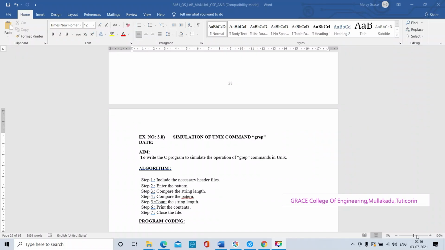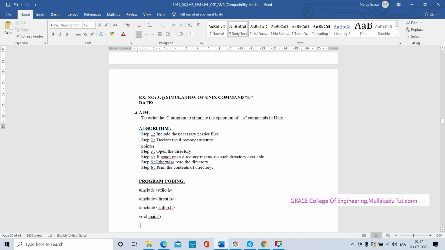Grace College of Engineering, Operating System Laboratory, lab code is 8461. Third exercise, second option and first option. First option title is Simulation of Unix command ls.